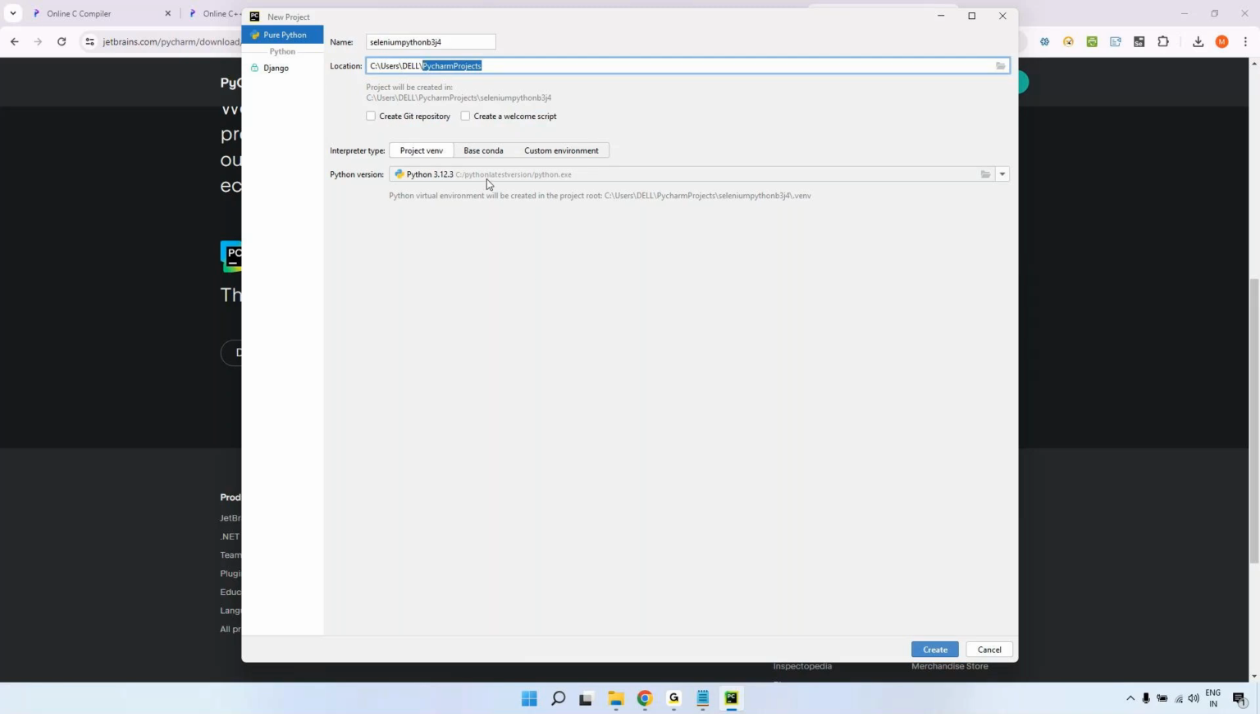Regarding the Python version, before installing PyCharm you have already installed Python. When you install Python, it will be automatically taken by PyCharm. You can see it here. I have not specified where this Python is located, but by default PyCharm has automatically taken that Python interpreter. Interpreter type is project environment.